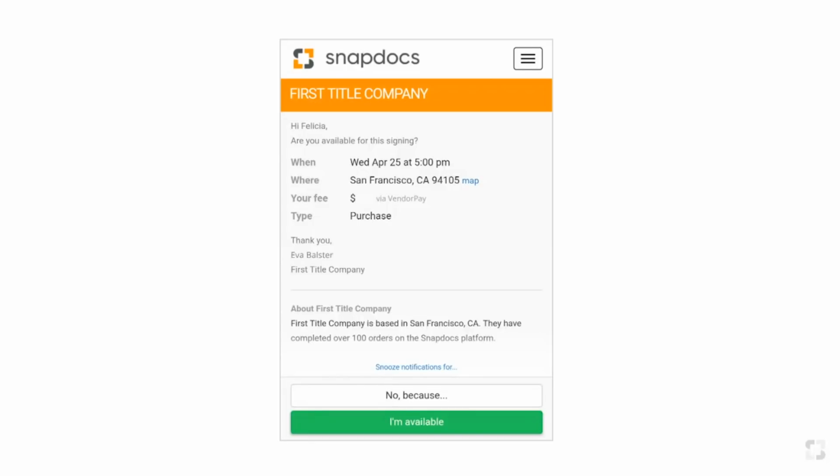As we mentioned before, if you're receiving notifications via text message, all you will get is a text message letting you know that there's a signing available in your area. In that text message, you'll have a link, and when you click on that link, you'll be taken to this page. So this is where you can learn a little bit more information about the signing. You can see when, the date, the time, you can see where, the city, the zip code, you can see the fee, and you can see what kind of signing type this is. So in this instance, it's a purchase.